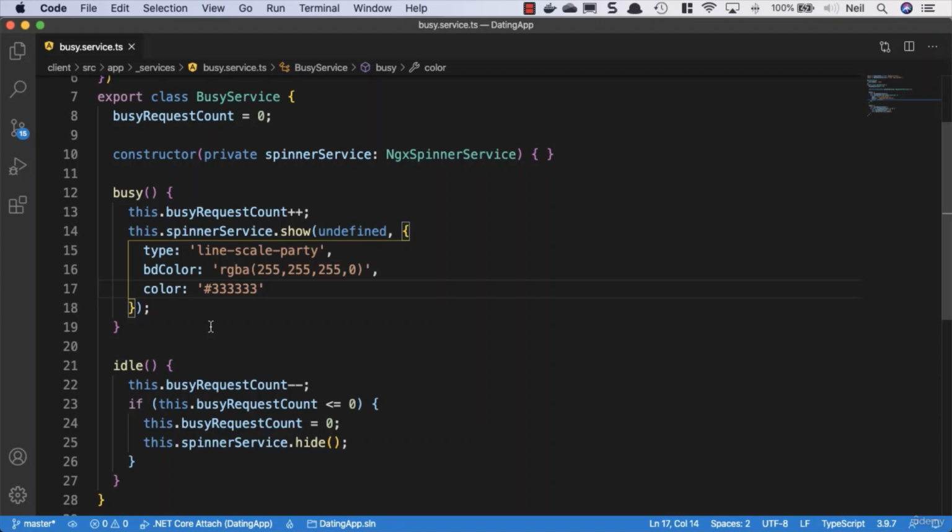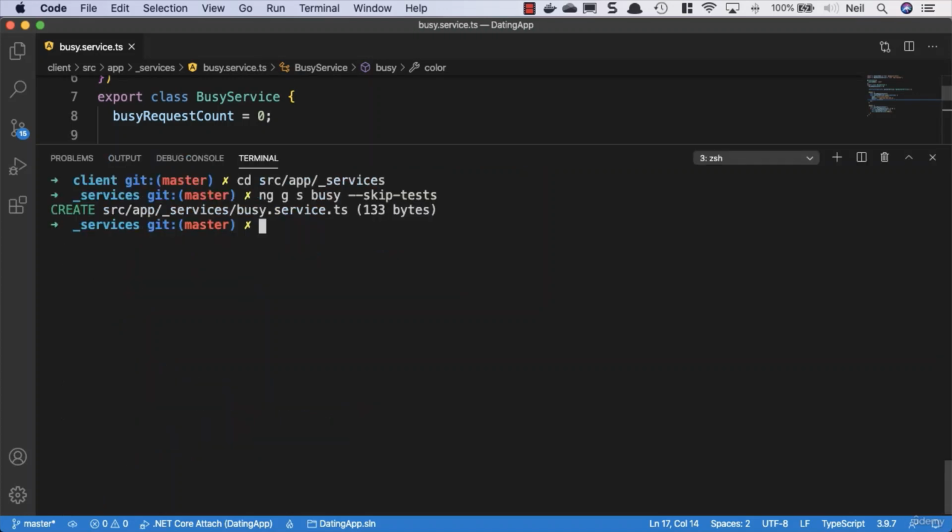So what do we do next? How do we engage this spinner service? Well, luckily, we've got a facility in Angular to intercept requests as they go in and they go out. And we can use an interceptor to take care of this. So we'll go back to our terminal, and we'll cd up a level, and we'll cd into our interceptors, and we'll create a new interceptor. So we'll say ng g interceptor, and we're going to call this one loading, and we're going to skip tests, and press return.